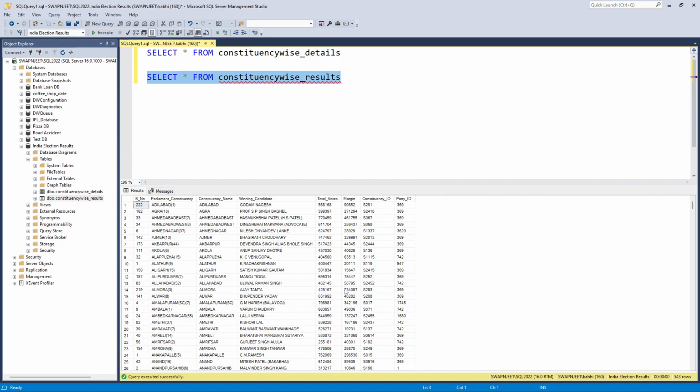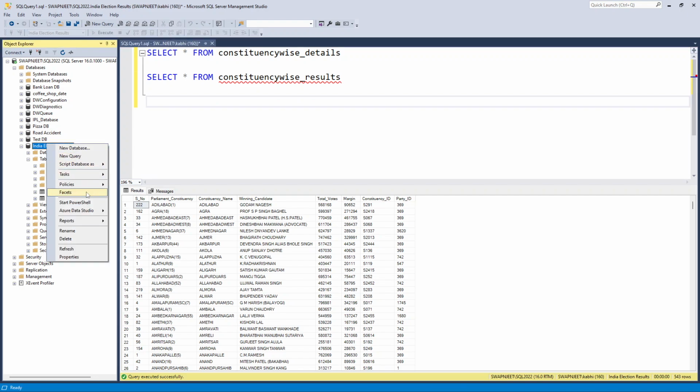And you can see this is the constituency results table which we have. At the bottom, you can see 543 rows. So these are the exact number of rows which we had in our CSV file, right? I hope you have understanding. And the same way, we will add other files also.